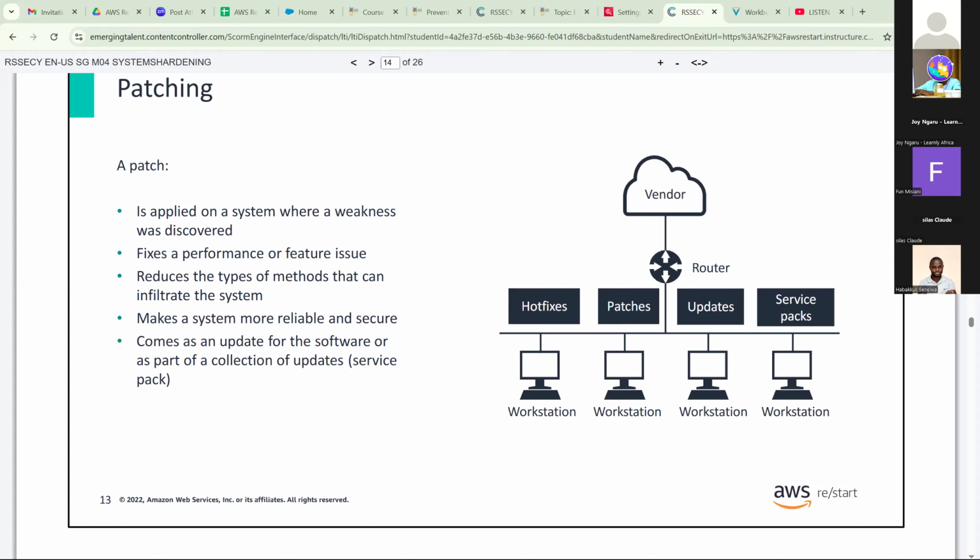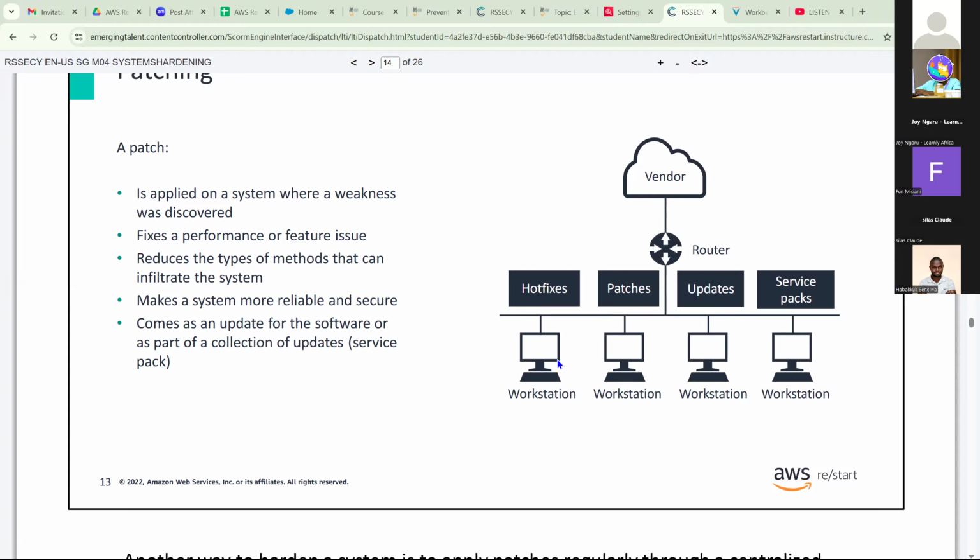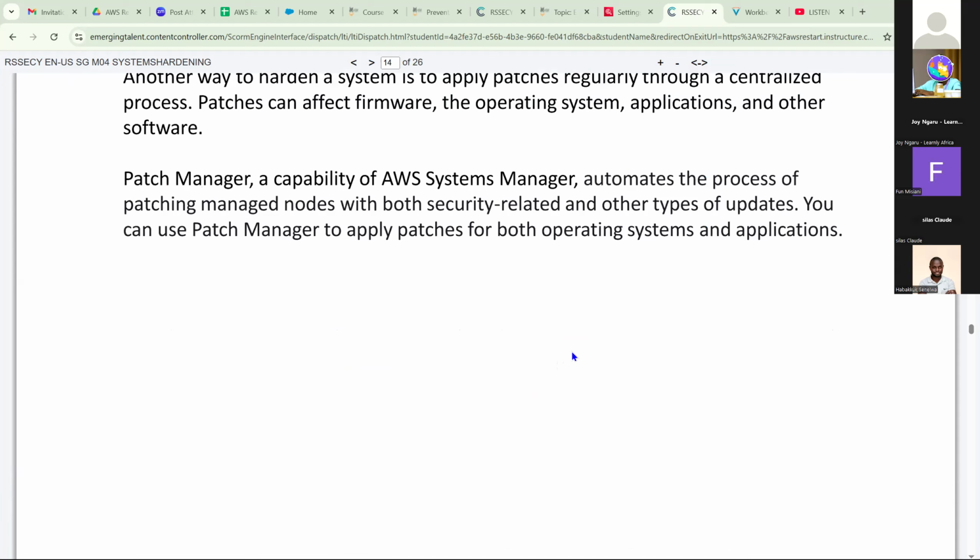Yes. Thank you, Salem. Yes, we taught this when we were doing Linux, where we were talking about using the top command, the tail command, and also the head command, and there's also htop. Awesome, cool. So this is what patching does. You can have a hotfix, you can patch, you can update, or you can use a service pack. All of these are normally pulled or downloaded from a vendor site through the router, and then it comes into your various workstations.